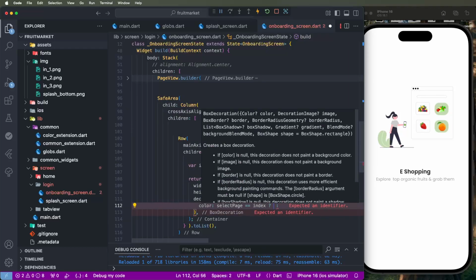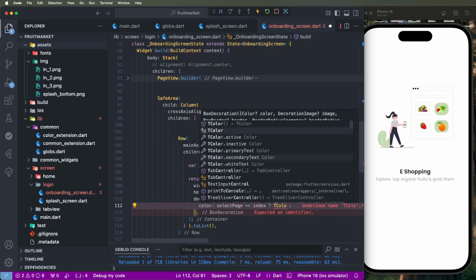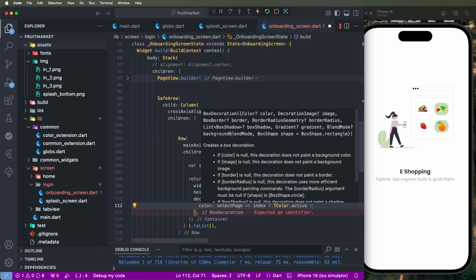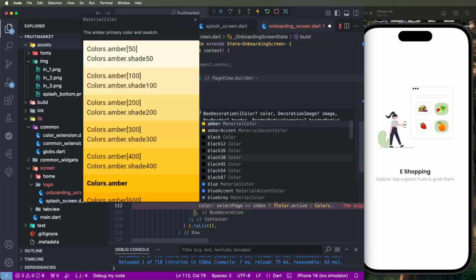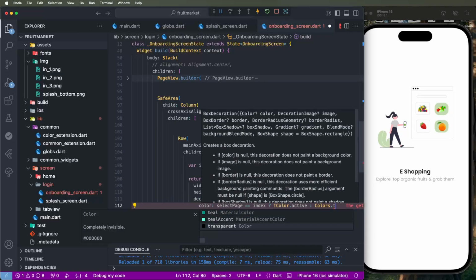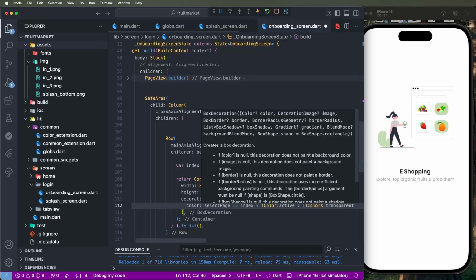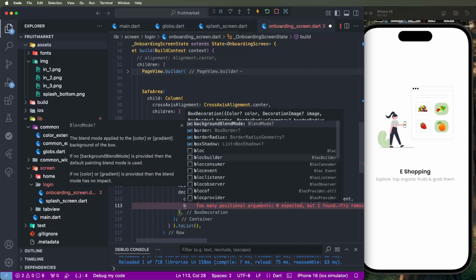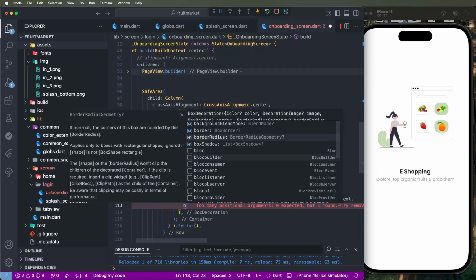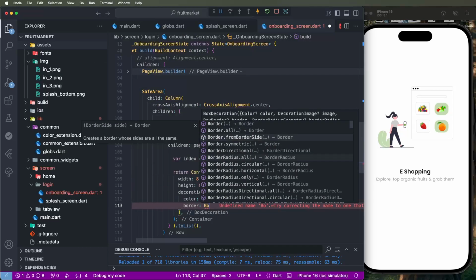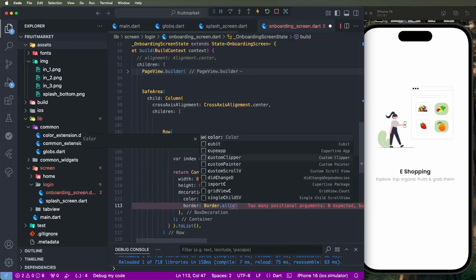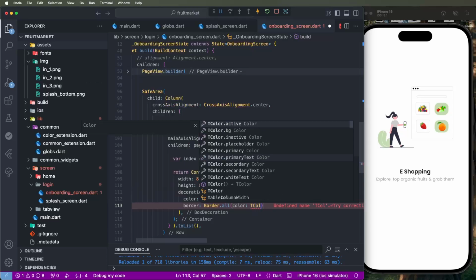Then we need to set this here the t color primary colors means active colors and otherwise we need to set here the color white, color transparent, like here's and we need to set here the border radius. Set here first of all the border also need to give this here the color t color.